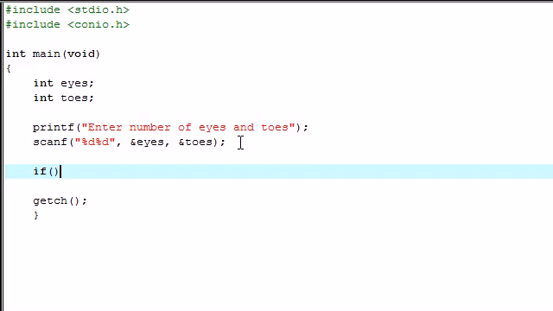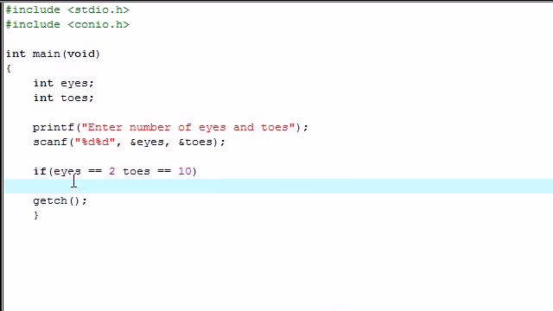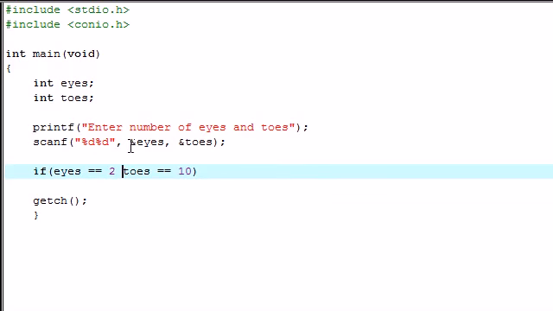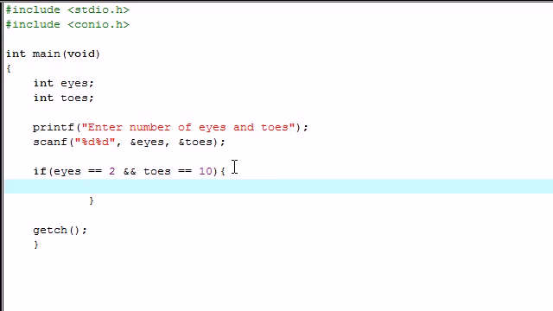You make an if statement, and in the last tutorials we could test one thing, like if eyes is exactly equal to 2, or we could test something like if toes is exactly equal to 10. But let's say we only want to execute a block of code if both of these are true. So anytime you want to make sure that two test conditions are true, you add two ampersands in between them. Two ampersands in between two separate tests means and, which means test this and test this. If they're both true, and only if both of them are true, then we want you to execute this block of code. And what block of code, you might ask?